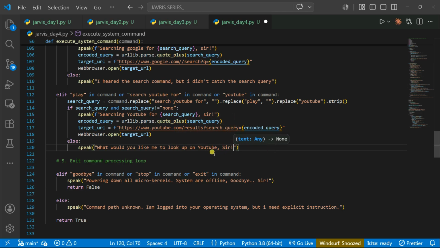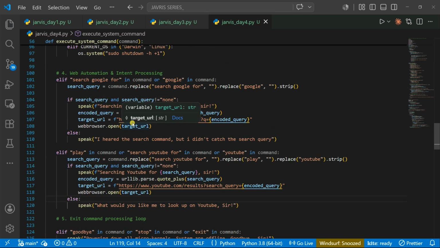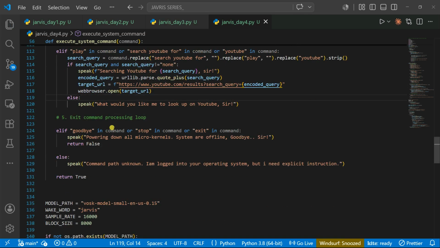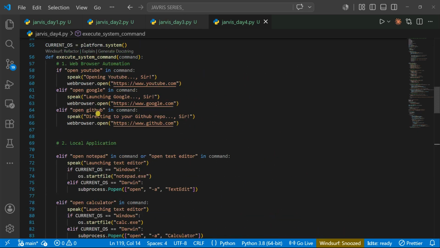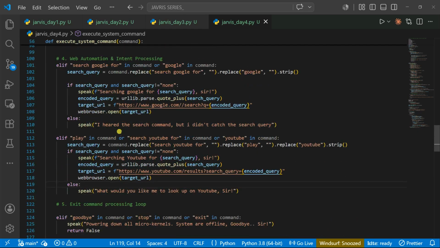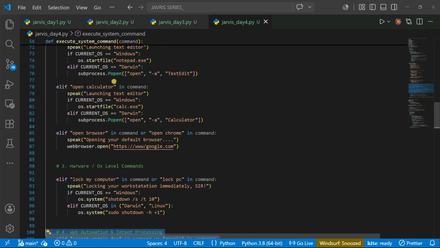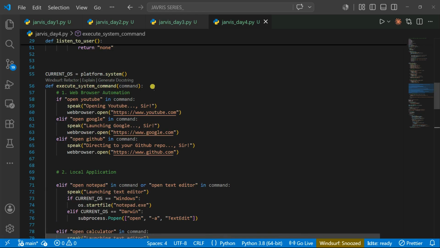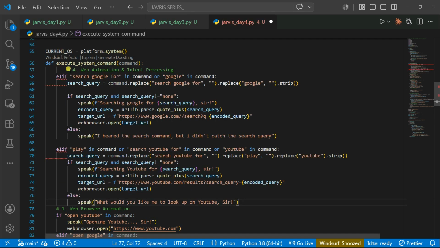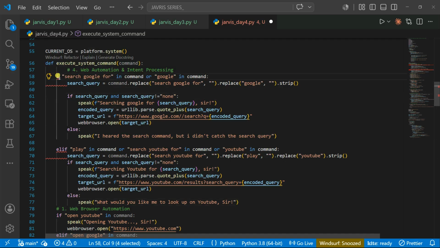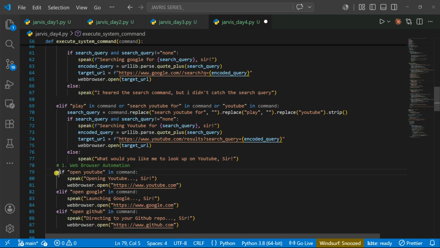Okay, that's it. So now you can see that the search YouTube logic is also built. Now you can also edit everything here. It's better to copy this and put it in the first, I mean, before the web browser automations. You can say that this is the if query, and this is elif, and this should also be elif.